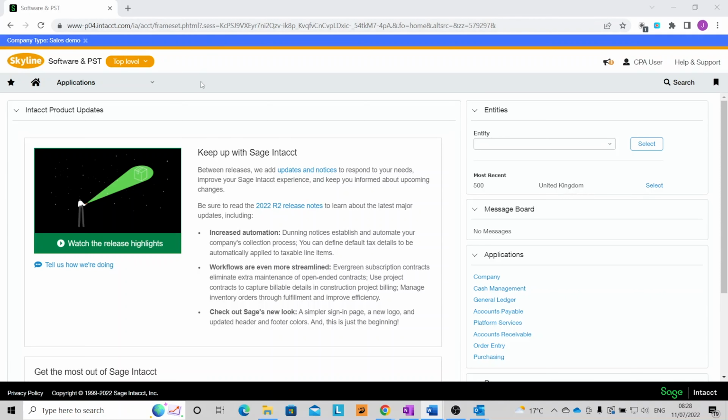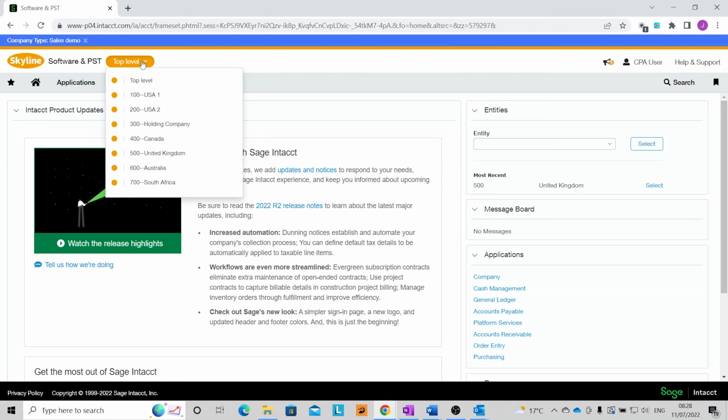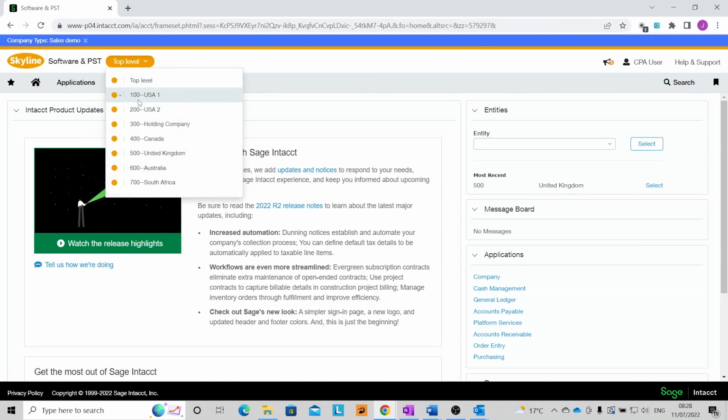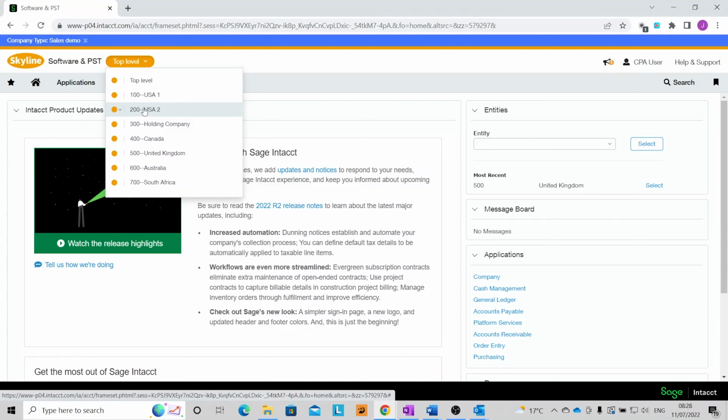As you can see here, this is the home page of a Sage Intacct environment. What you can see in the top left of the screen here is what's known as the entity picker, through which you can slide into your different companies within the system. Currently, this is at top level, and this is effectively the umbrella under which all of your individual companies reside. You can choose to make changes here that will have an impact across all of your companies, or you can choose to slide in to different entities to make them at entity-specific levels.